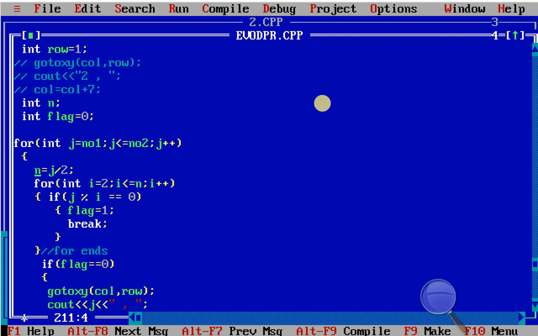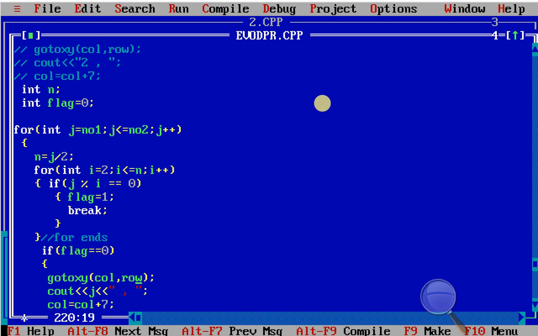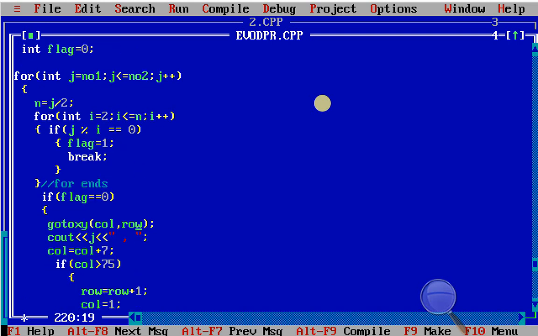Okay, so we are checking. J here starts from NO1. If the number is starting from 3, then 3 by 2, integer division, will give us 1. So for I equals 2 to I less than or equal to 1, it will simply discard it. Flag will remain 0 in this case, and we will be printing 3 here.